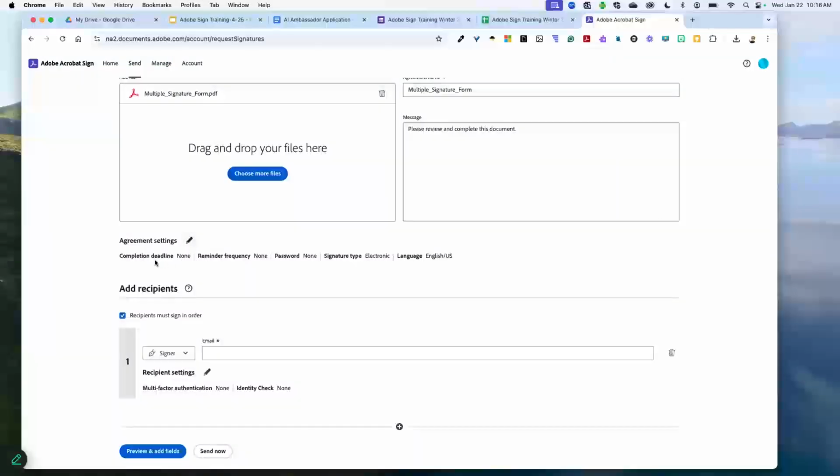Here you have a couple of different options. If you wanted to have a deadline, so let's say people have 7 days from sending, they have 7 days to complete it. If they don't complete it within that time, it goes away after that. You could also set automatic reminder frequencies. So if they don't sign it, you can set it up so that every day at 3 o'clock it sends them a quick reminder: hey, you haven't signed your form yet.